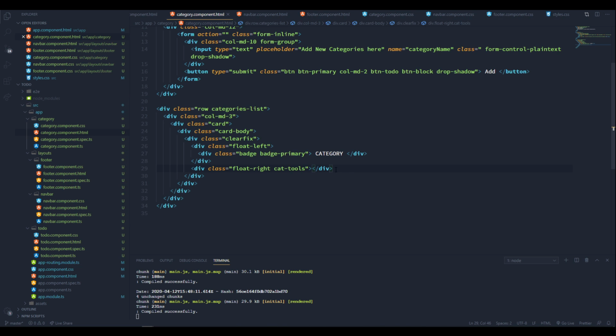Back to the category.component.html file. Inside this cat-tools div, add a small tag. I want these icons to be smaller, so I added this small tag. And an i tag with fas, fa-pencil-alt and text-success classes. This fas and fa-pencil-alt class imported from Fontawesome Icon library, and this text-success from the Bootstrap framework.